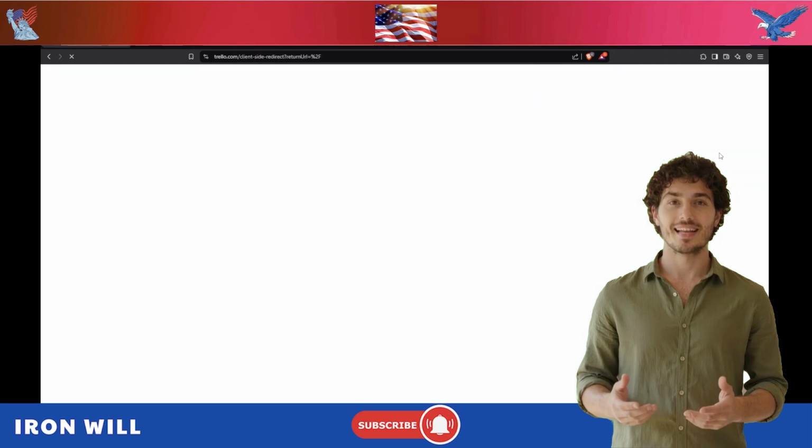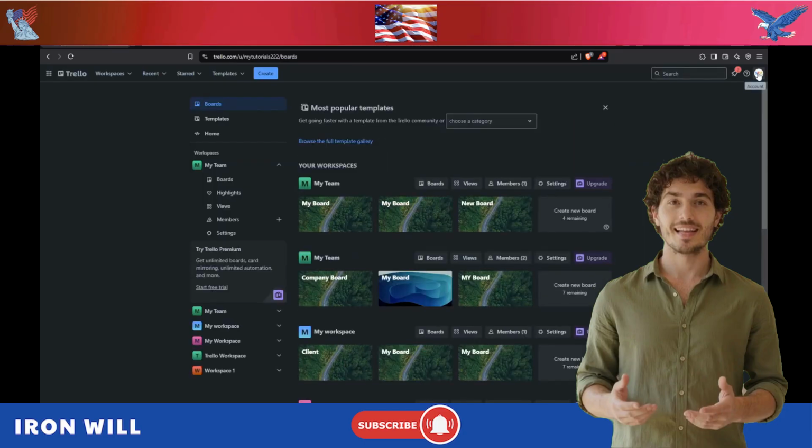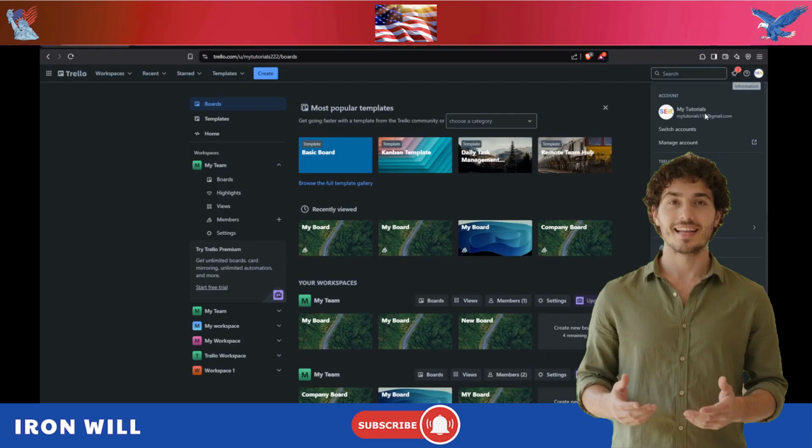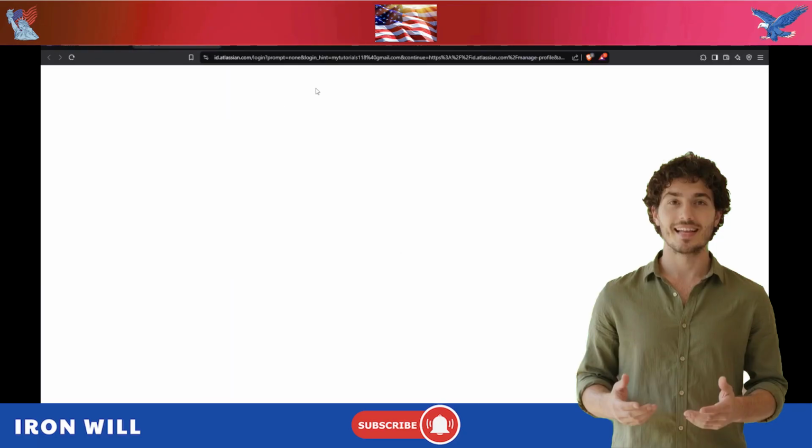Once you have logged in and reached your dashboard, look at the upper right corner again and click on your account icon. A drop-down menu will appear. From there, select the Manage Account option. This will redirect you to a page for your specific account settings. From this screen, click on Account Preferences to access deeper configuration options.